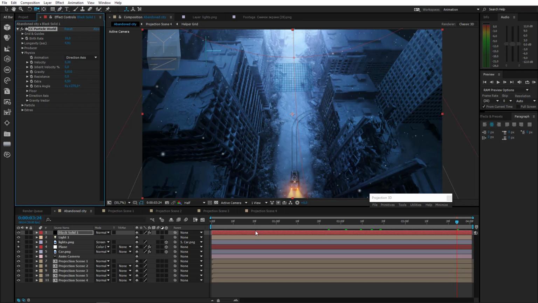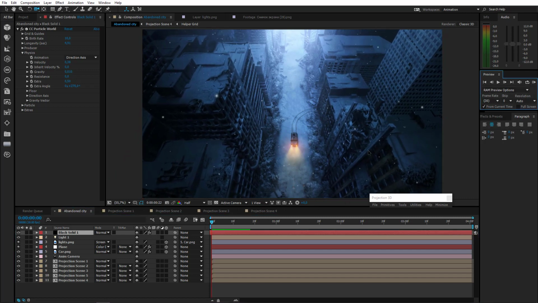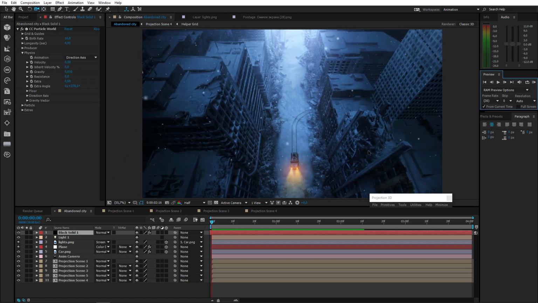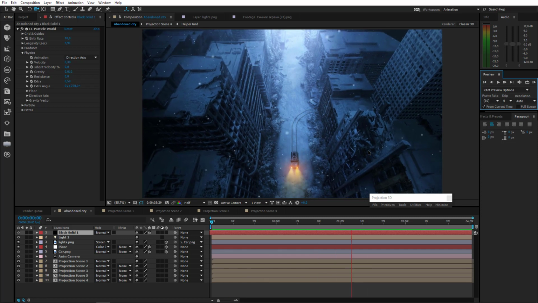Great, we're almost done. Now to make it start snowing from the first second, drag the layer back in the timeline. Move it back a little bit more and fix the duration. Okay, now pre-render. I think it looks very nice.